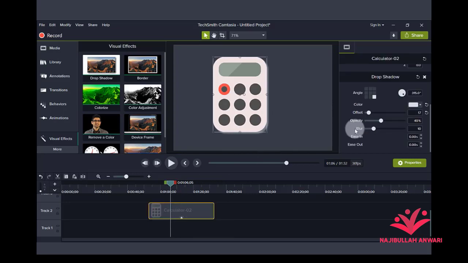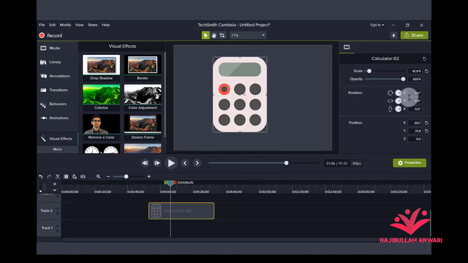If I click on my element again, after that I can increase and decrease the opacity of my drop shadow. If I increase it to 100%, it will just create a straight line and it does not look real. So I will decrease it to something like 23%. And you can also add a blur to your drop shadow, like this. Now in order to remove this drop shadow effect, just click on this cross icon and it will remove this effect.